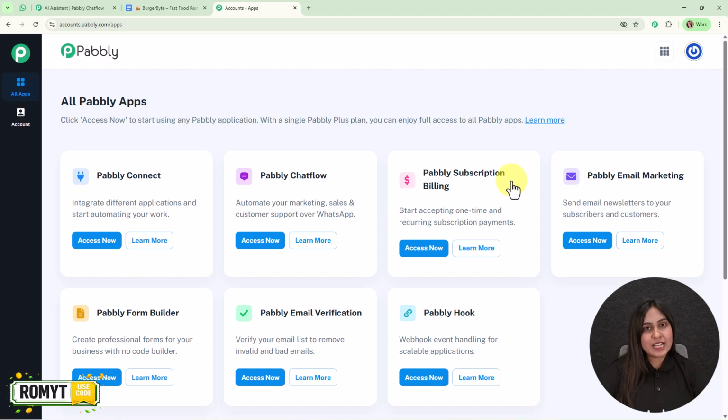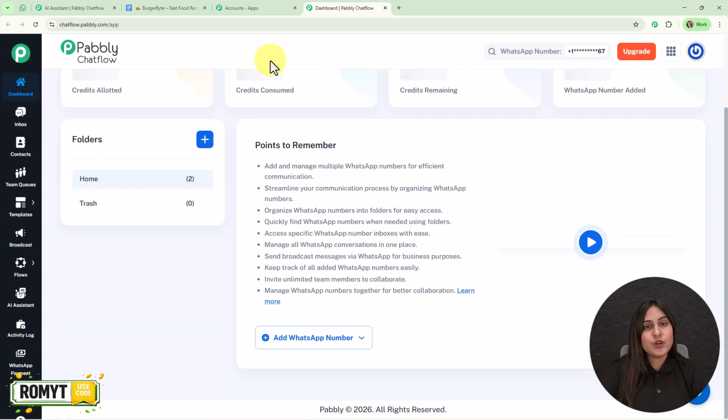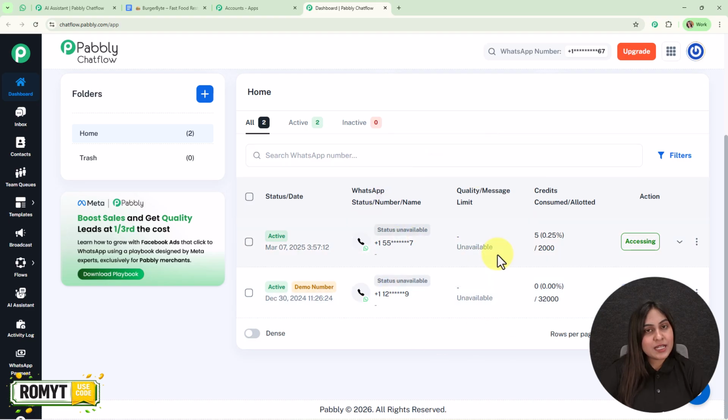Alright, after signing in, you can see the all Pabbly apps window where you can see all the applications of Pabbly. From here, you need to access Pabbly Chatflow by clicking on Access Now. And it will take you to the dashboard of Pabbly Chatflow. Here you can see I've already connected my WhatsApp number inside my Chatflow account.